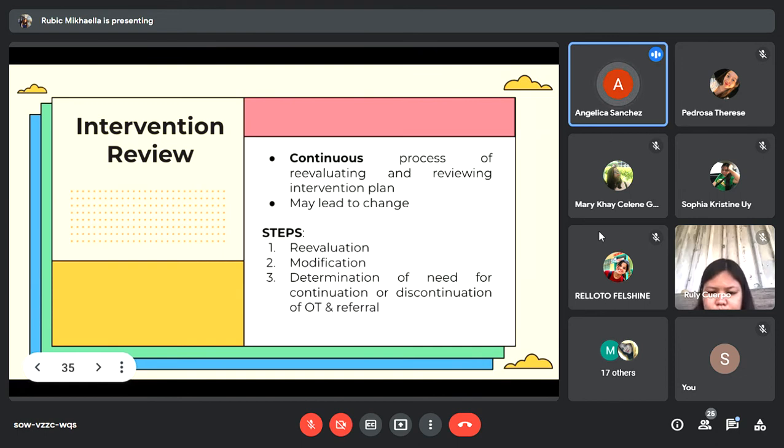Okay, so again, you have your plan, implementation, and then review. Then next, we have outcomes.